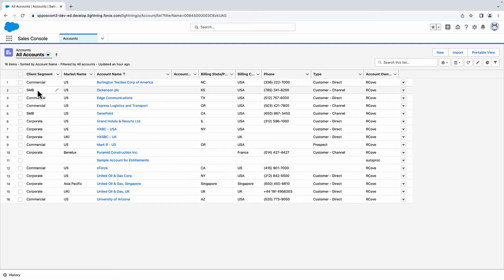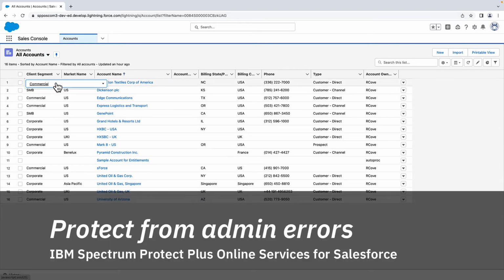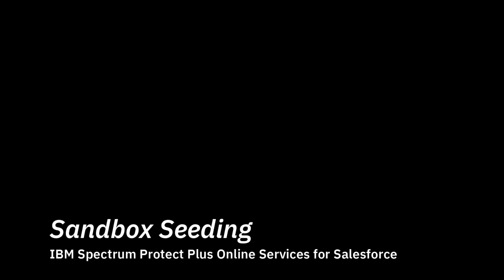Now, as you can see, all of my commercial, SMB, and corporate client segments have been returned, as well as the metadata pick list options.